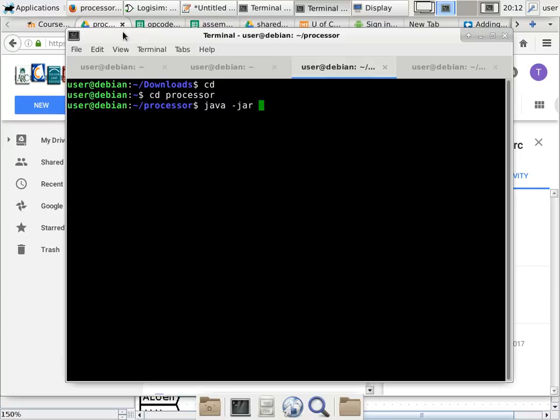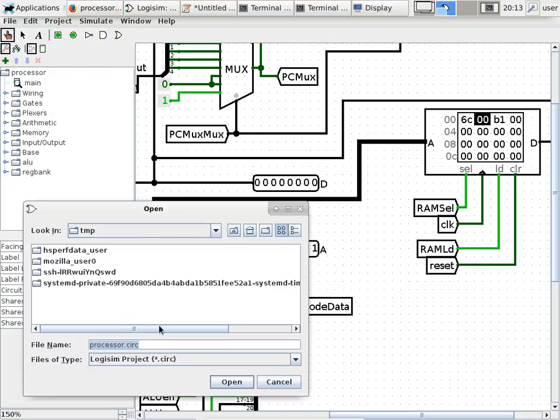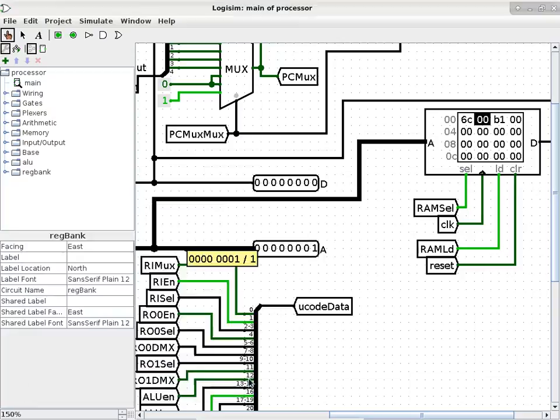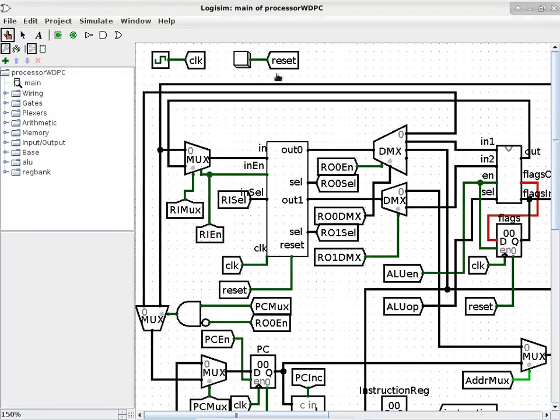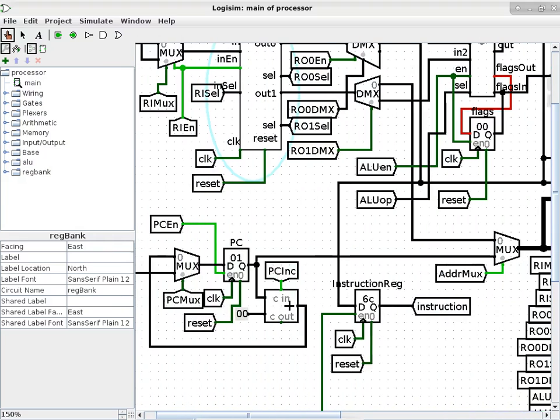I think we can do it in Logisim too. You can open 2 different files and keep them separate. So we'll open it again. And this is going to be in my home folder under processor. It's this one here. Okay. So very quickly, can someone tell me what I changed?